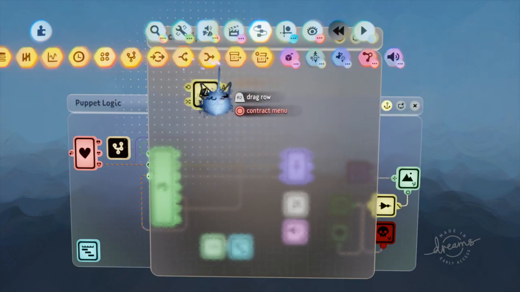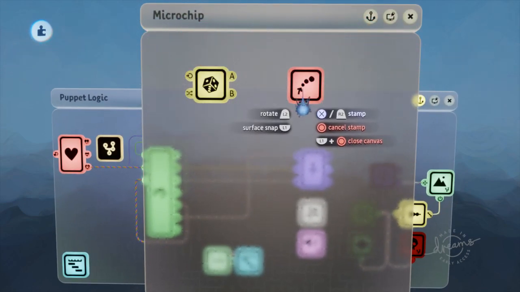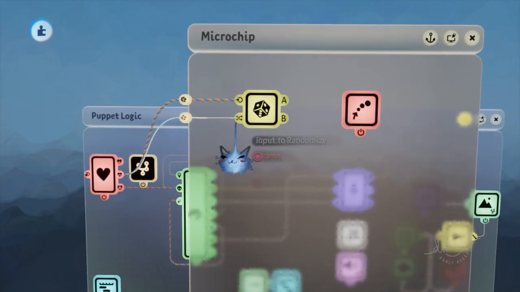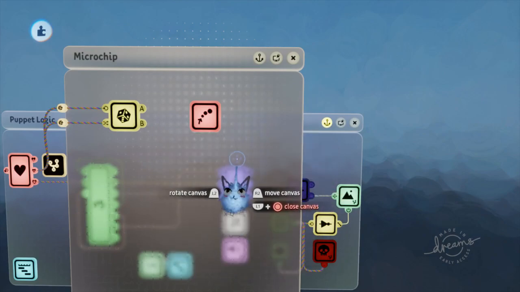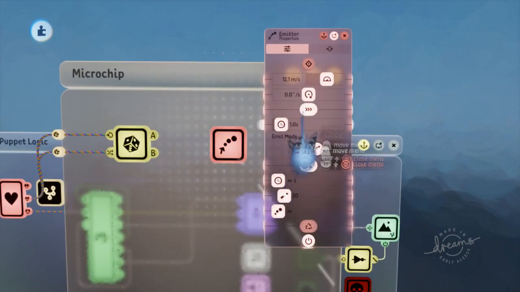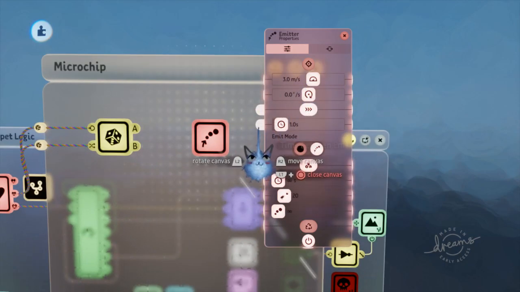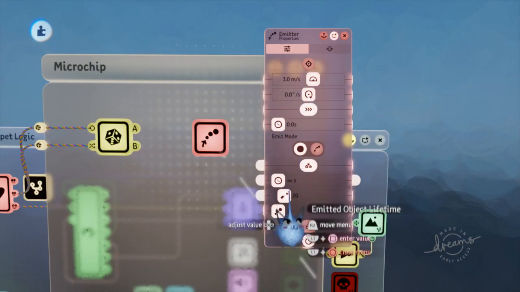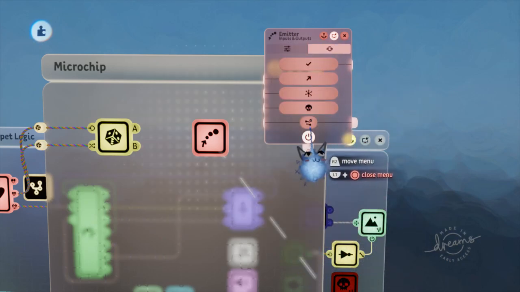On whatever you want to emit these, go ahead and place a randomizer and an emitter on its microchip. Plug the is taking damage output to the randomize and input to randomize input on the randomizer. For the emitter, set it to 3 meters a second output, 0 time between emits, emit once, 1 second lifetime, and to recycle emitted objects. Also, on the second page, turn on emit wires.